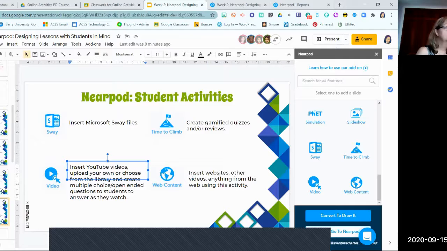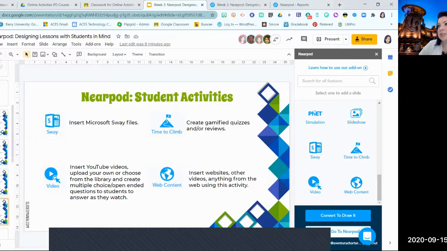If it's a YouTube video or if I upload my own, you can create multiple choice or open-ended questions for students to complete as they watch the video. And then the web content slide is if I wanted to include links to a website, or some other type of video or anything like that that was outside of the slide presentation, then I would create the web content slide so I can put that link in so that the students could view whatever outside resource I had for them.